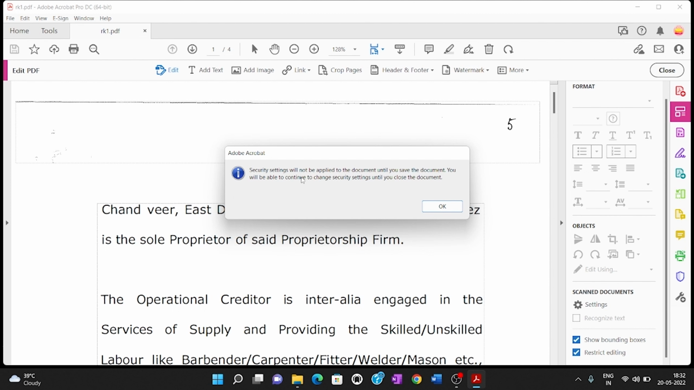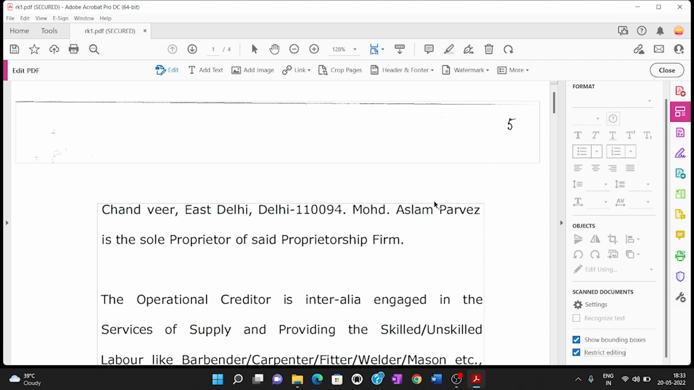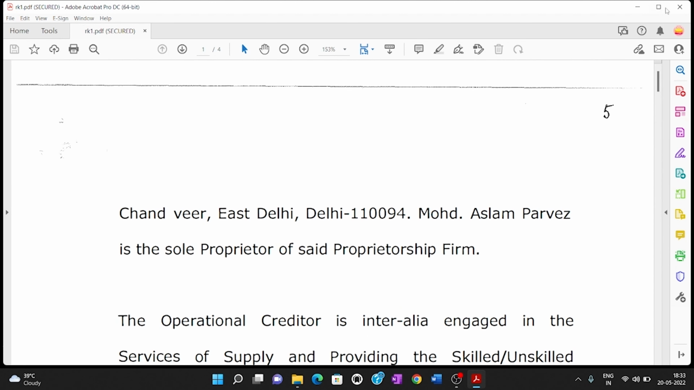Now a dialog box will appear. Restrict PDF editing is applicable only if you save the document. Otherwise it will not be available. And also you can change the security setting before you close the document. Click on OK. So click here to save. Otherwise restrict PDF editing will not be applicable in this document. Then click on close. Then click on close.